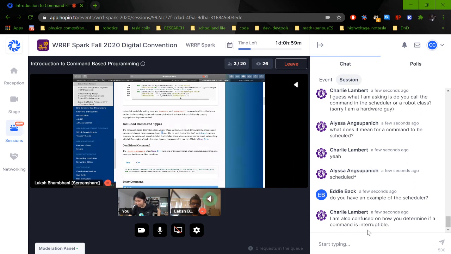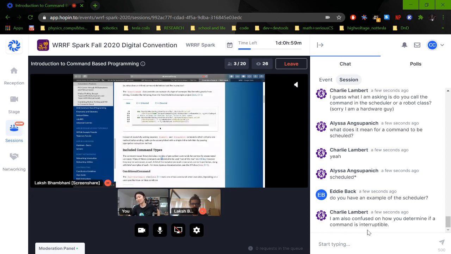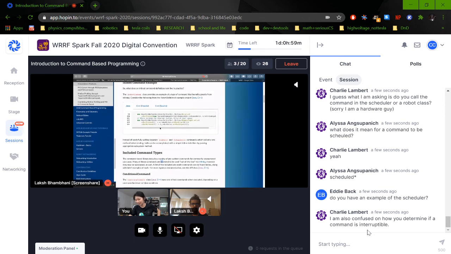Which I believe is the run command. It runs throughout the command. I think by default you can interrupt a command, but there are some specific subtypes where I don't know if it's different.